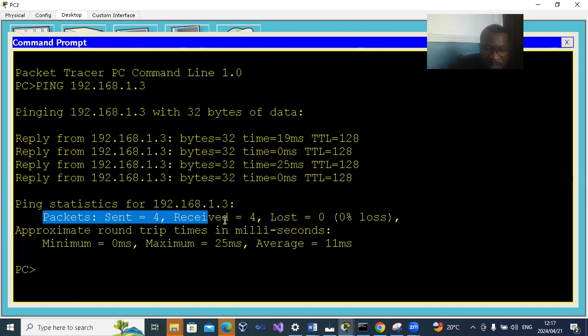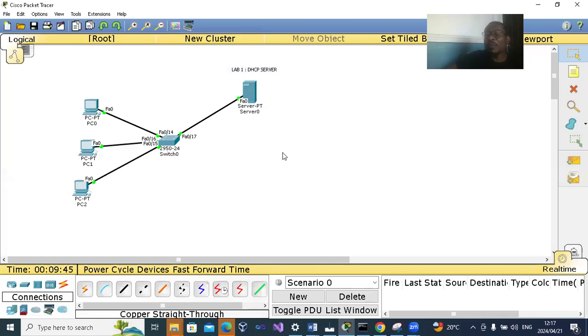You only read here. How many messages did you send? 1, 2, 3, 4. You sent 4 and you received 4, and the loss is 0, which means the connectivity is fine. Now, from the exercise we gave you, you only have to increase the number of computers and do the configurations. But in your mind, you must remember that the server must have its own IP, and I have to activate the DHCP function or role. All right? So we are done with exercise number 1.